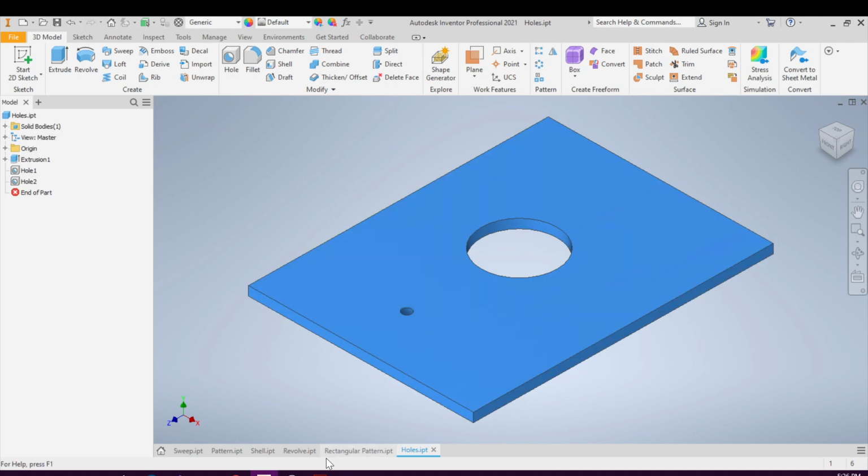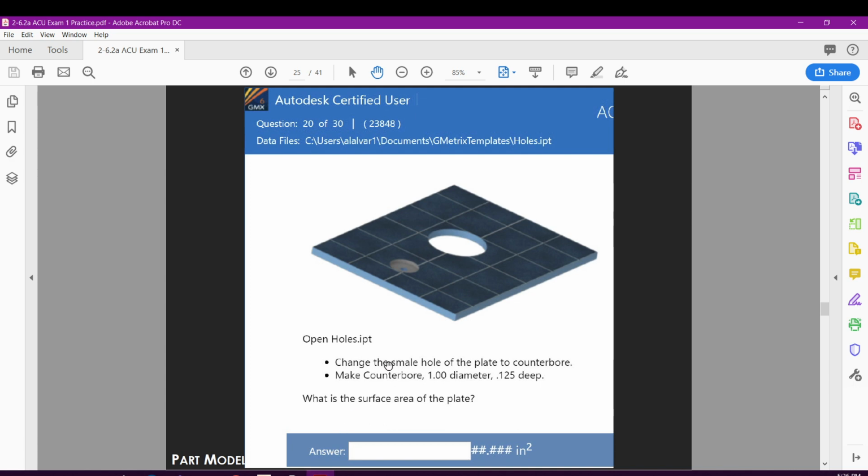Okay, so we have it open. Change the small hole of the plate to counterbore. Make counterbore 1 inch diameter and 0.125 deep. What is the surface area of the plate?